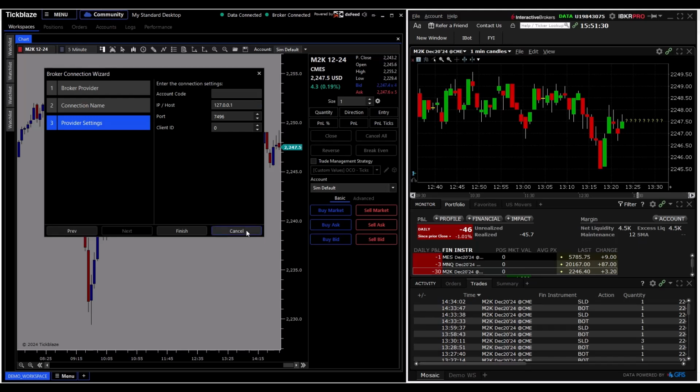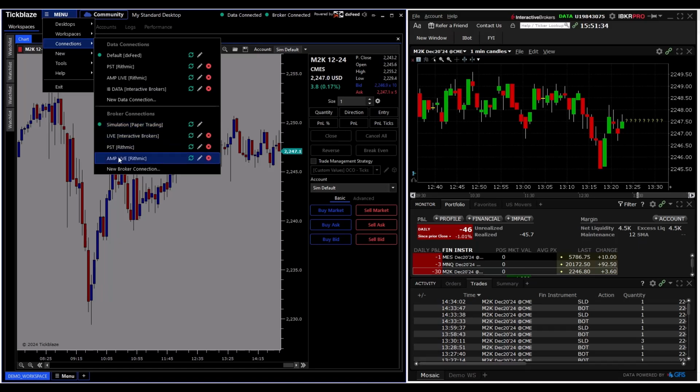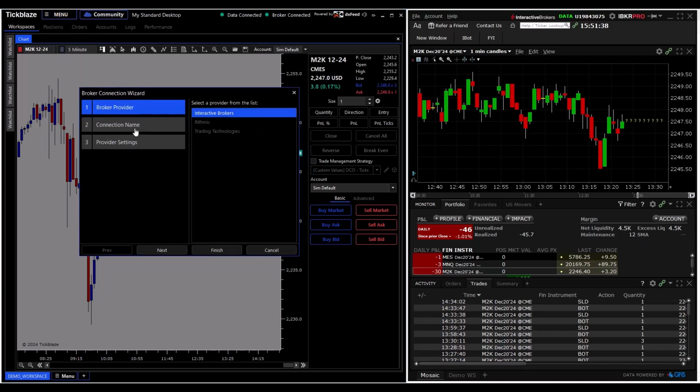Now I'm going to cancel this because I already have it set up as a connection. And if you notice here, I've already got live Interactive Brokers. So I'm just going to open up the settings. I'm going to go here, live, and you'll notice that I've entered my account number and I have finished.